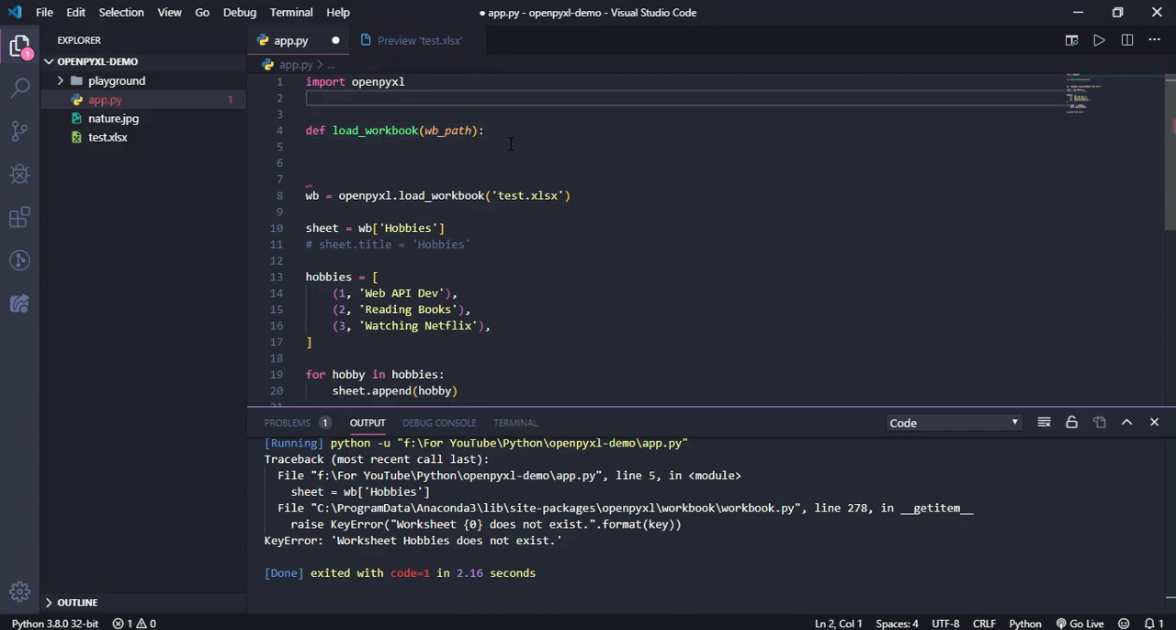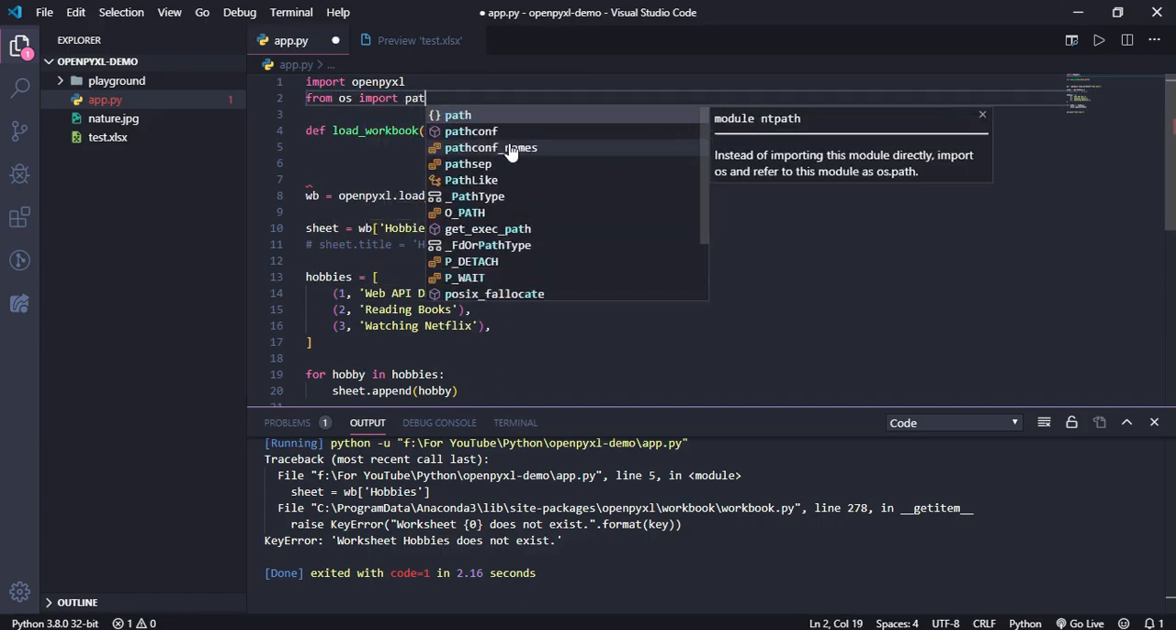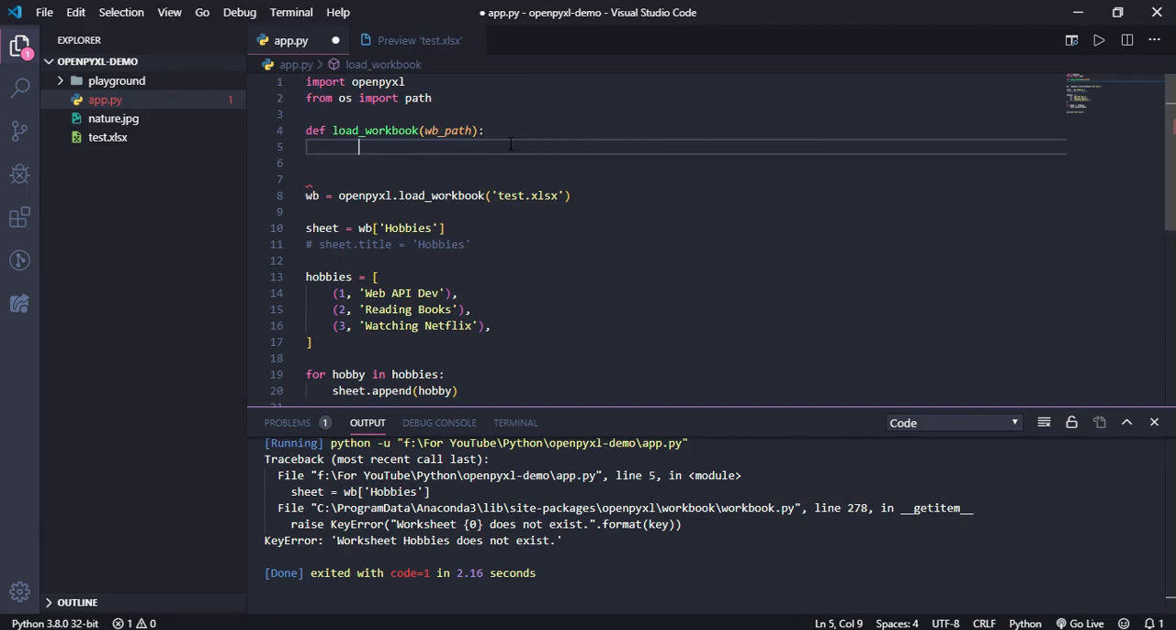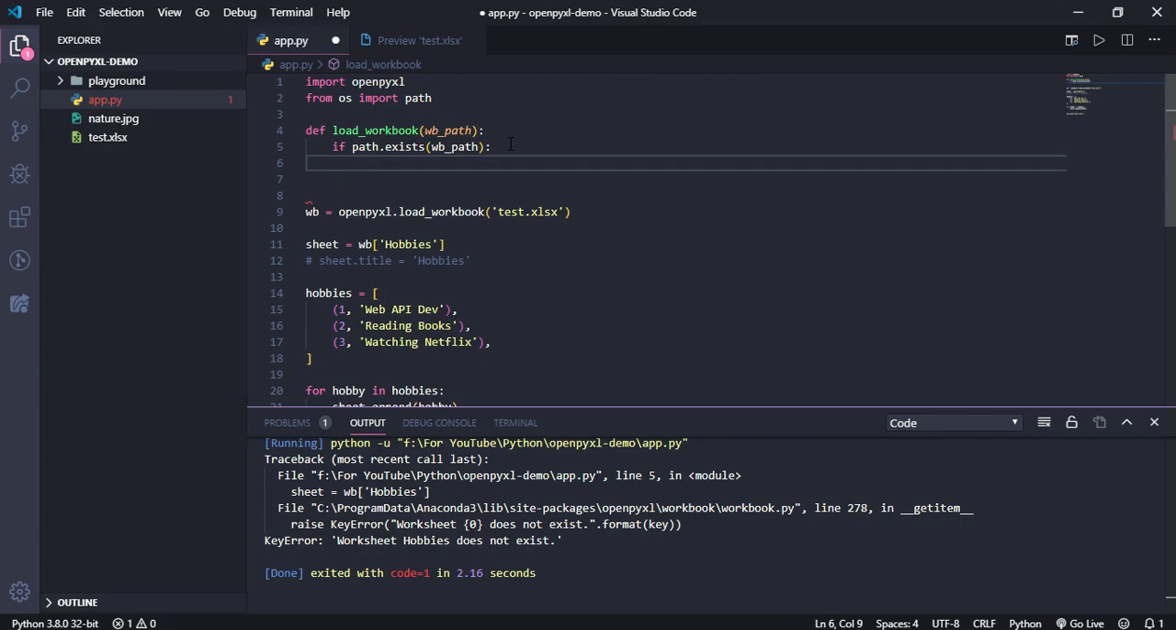Okay, and then here I'll use the path module. So I'll first import it: from os import path. Okay, and then here I'll check if path.exists, and to it I'll pass this workbook path. If it already exists, I'll load that workbook. Okay, so I'll just copy this line.